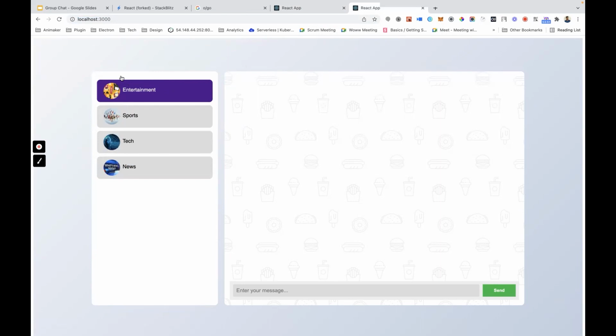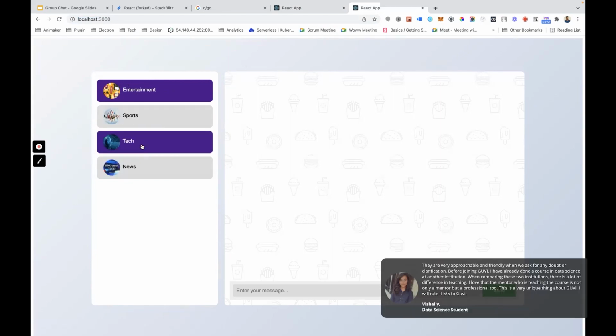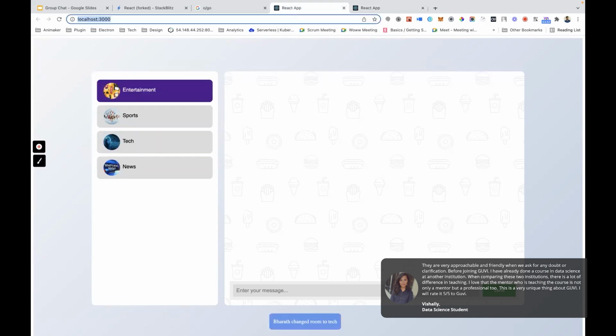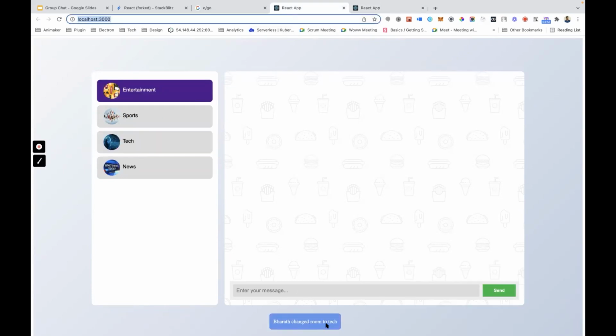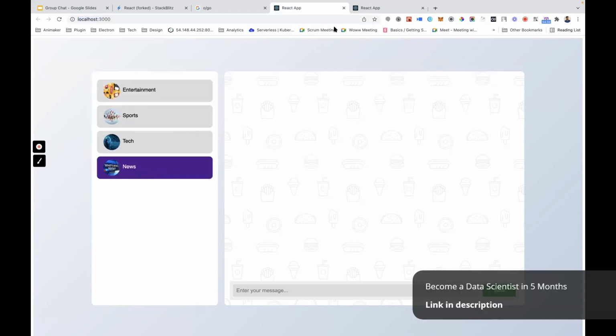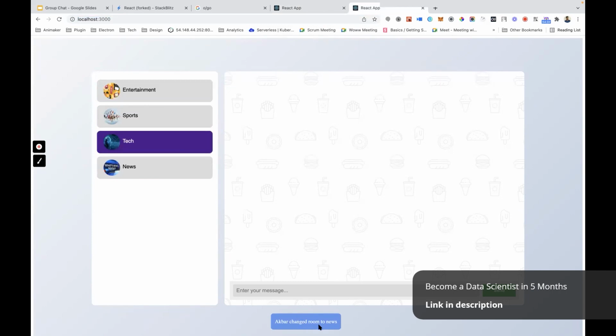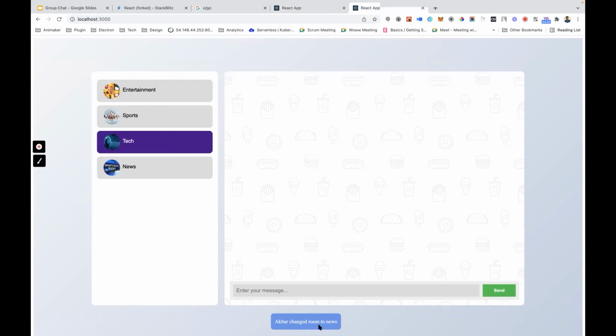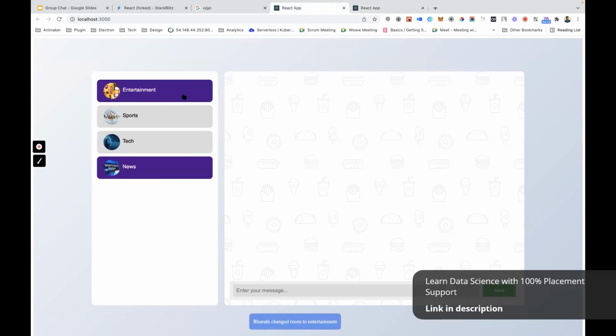Okay, the left side is the category. Those will be the chat rooms. I will explain later. Okay, if I click tech, Akbar will get the notification that Bharat changed the room to tech. If I click the news channel, Akbar changes to news, and Bharat will get the notification.